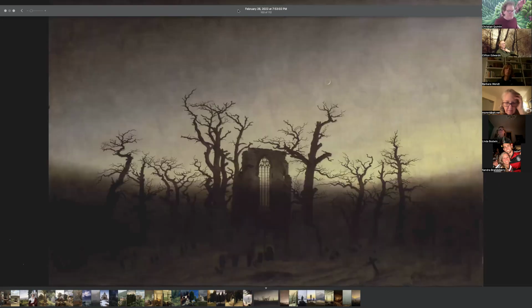This is Caspar David Friedrich. Friedrich is the romantic German artist par excellence, and he's painting often, characteristically, a human presence against a very diminished perspective with very expansive landscape. So there's quite a metaphysical dimension to his work. This is an Abbey in the Oakwood.